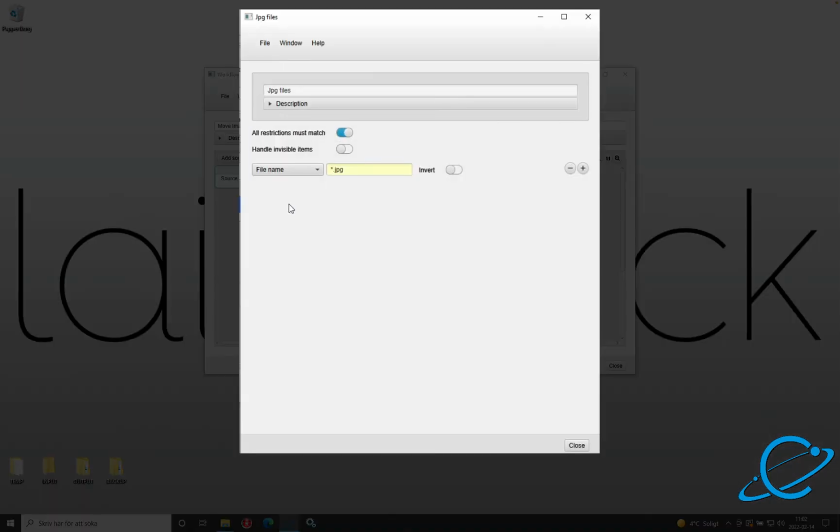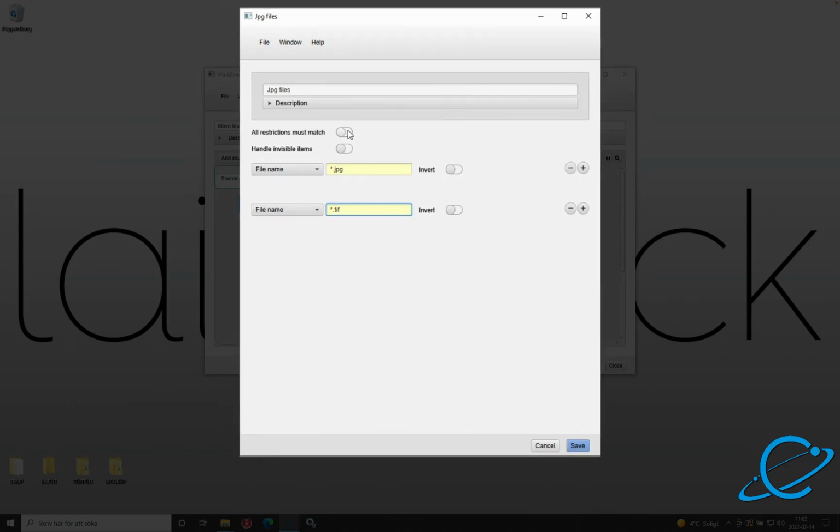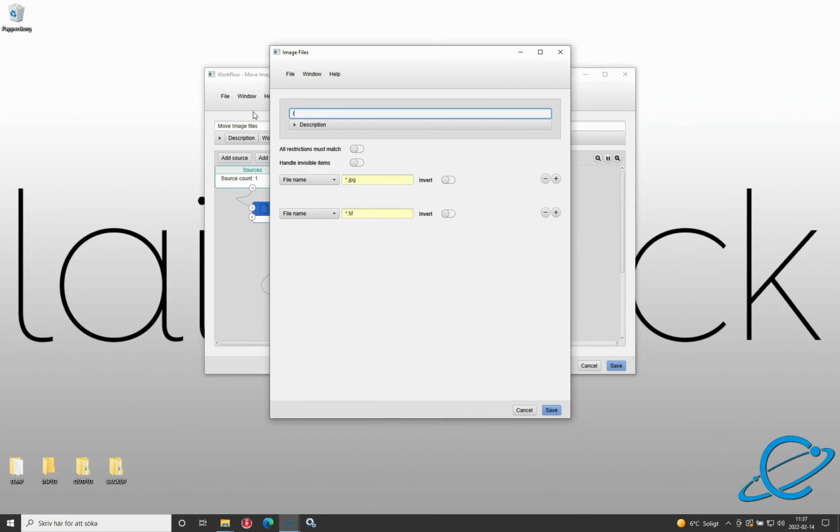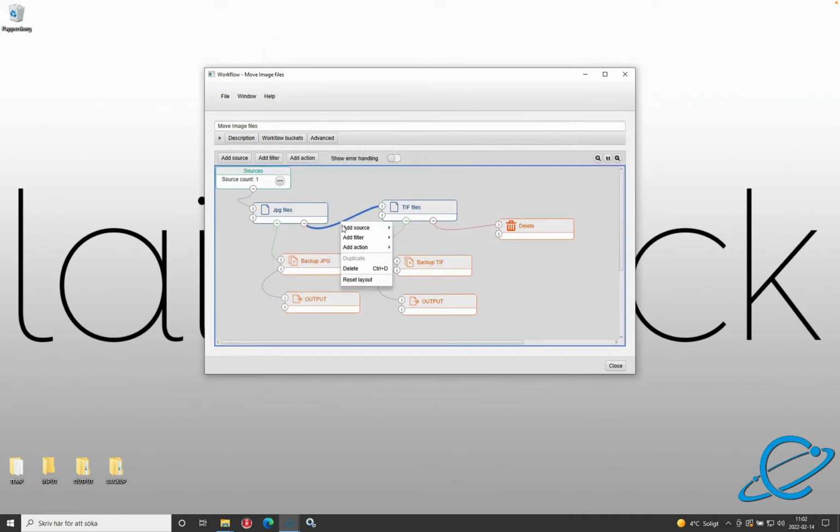In the file filter, I'll add one more condition so the filter now handles both JPEGs and TIFF files. I also turn off that all restrictions must match because now I want either JPEG or TIFF files to pass the filter. I also changed the name to image files. Then I delete the unnecessary connectors and the second file filter. I finally connect the file filter's output for files that do not pass the filter to the delete action.